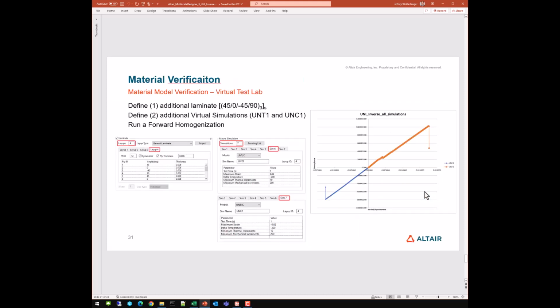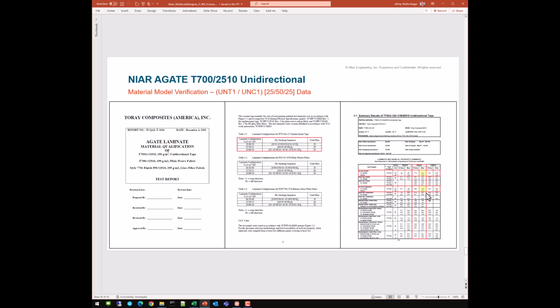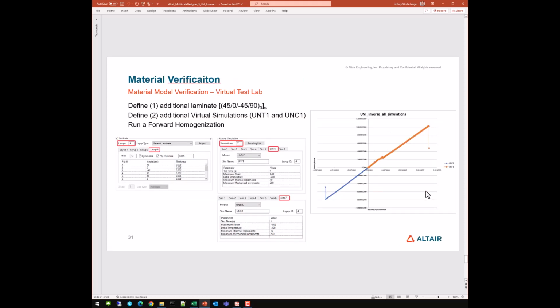So this will be bigger in the actual data if you go look at it. But what we want to do is add one more laminate, and this is the exact laminate for that tension compression specimen. I'm going to call it unnotched tension 1 and unnotched compression 1. And we're going to add two more virtual simulations, simulation 6 and 7, which are tension and compression of this laminate, which is not a laminate that I used to create this material model on.